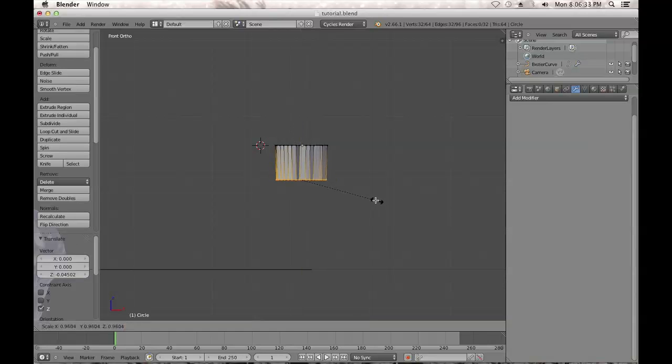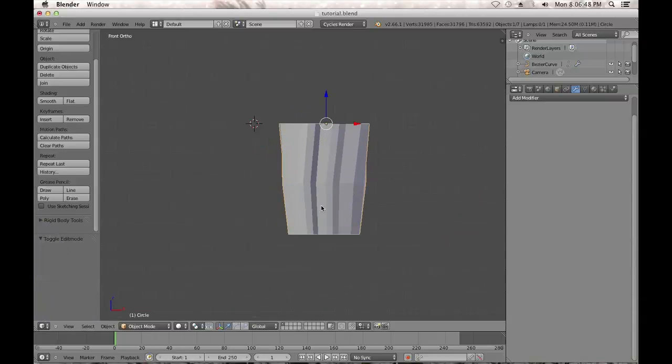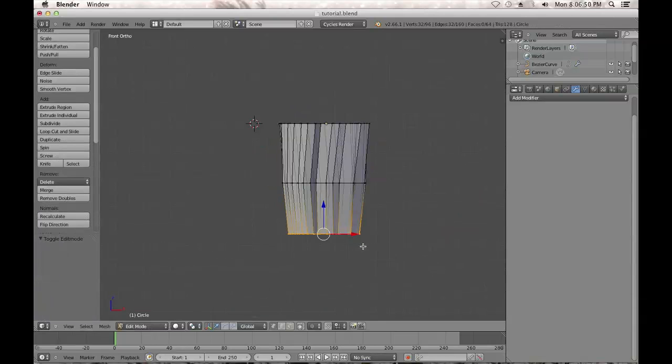Extrude, pull them down, scale them a little bit, and rotate them a little bit around the Z axis. Now you can extrude again, pull them down, scale them a little bit, and rotate a little bit along the Z, just to kind of get that twist effect going there. That looks kind of cool. Rotate a little more around the Z, like that.